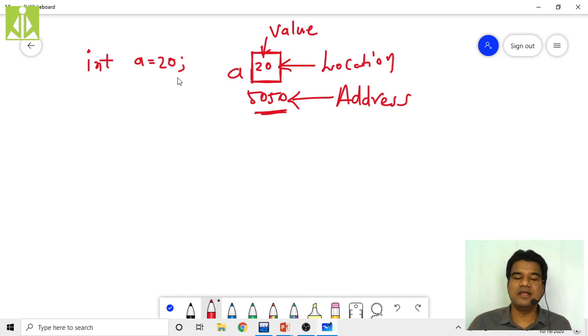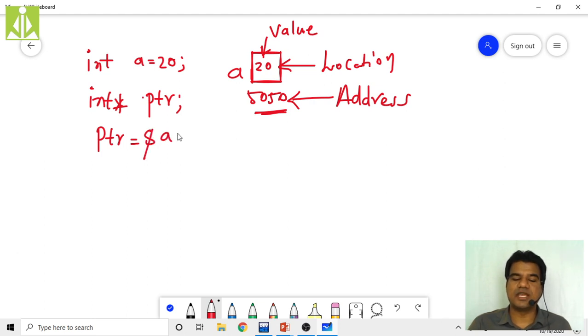Then how are we declaring that integer pointer? Simply, after the type, use that pointer operator or asterisk symbol. Int star ptr. Now this ptr is capable of holding the address of A. ptr equals to, how do we get the address of A? Simply use the address operator and A. Like this, we can store the address of this A variable into this ptr.